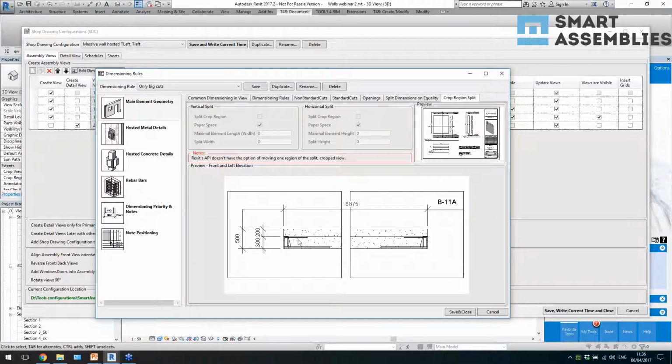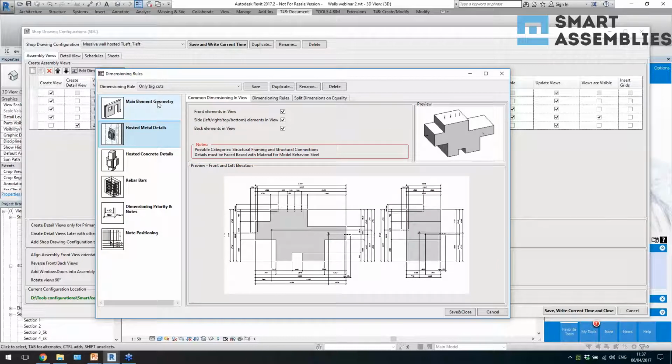This should be the new feature of Smart Assemblies, but it looks like Revit's API does not allow us to automatically move split crop views, let's say for the long elements, to fit them on this sheet. So probably this will not be working until we get something allowed for developers to do that. But anyway, let's take a look.